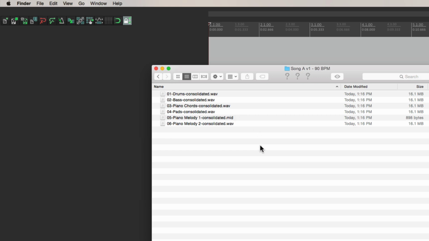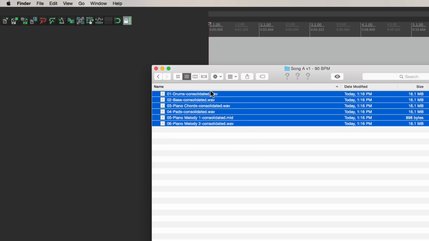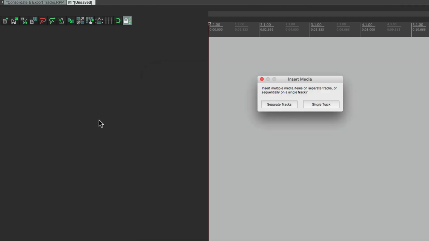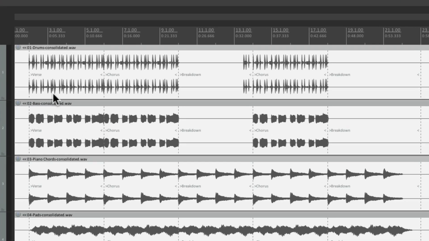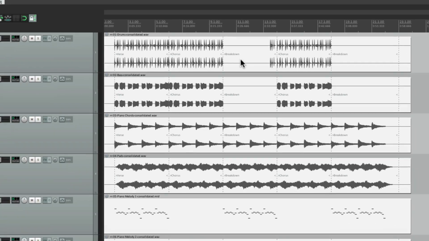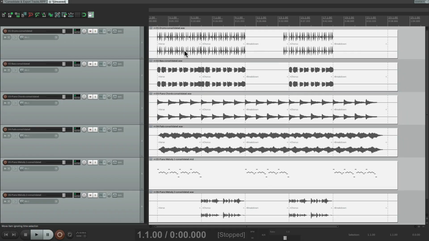Go back to the directory. Grab all these files and drag them in. This is what our collaborator is going to do on the other side. Put them on separate tracks, and it looks like this. Now in Reaper, we can see the regions, verse, chorus, breakdown. Depending on the DAW that's being used, that might not show up. But we do have all the tracks, our drums, the bass, piano chords, the pad, the piano, which is just MIDI, and then our last piano.